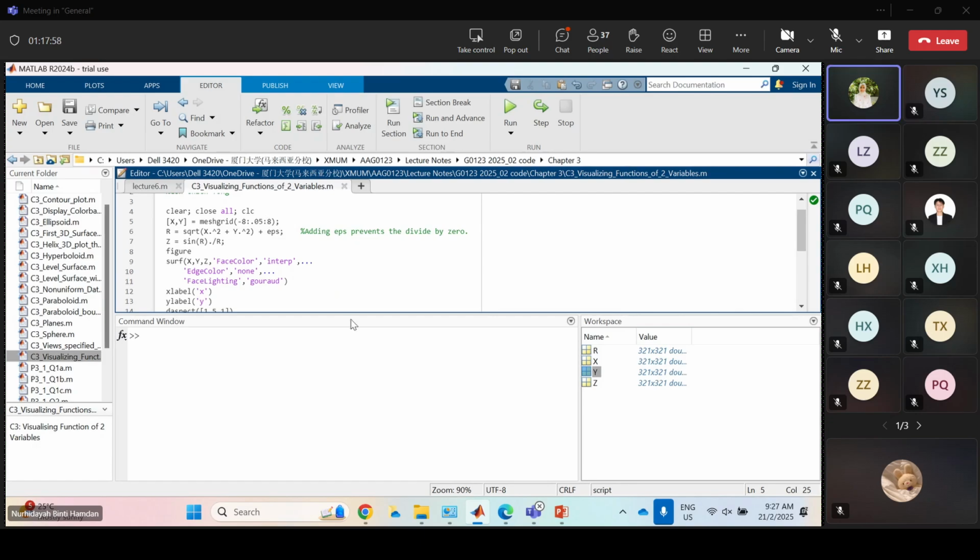But I put here epsilon, which is to prevent it from being divided by 0. If it's divided by 0, it will return not a number, so I cannot produce a graph. Then I put z as sine r over r. Then I plot using the surf function for x, y, z.